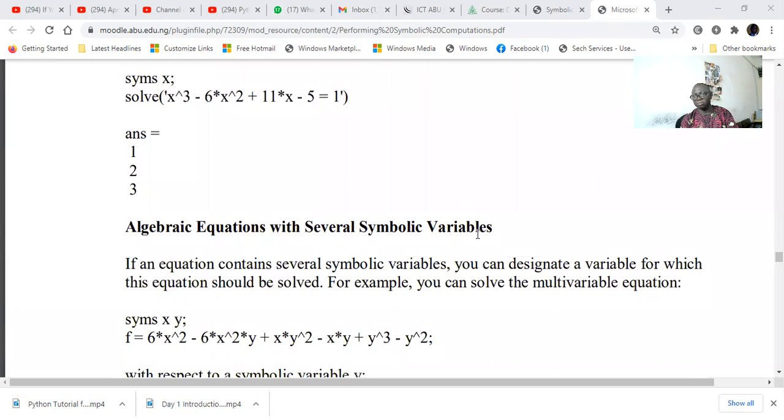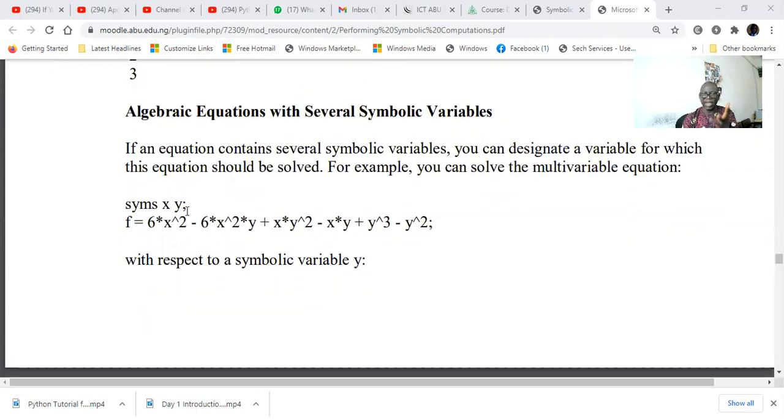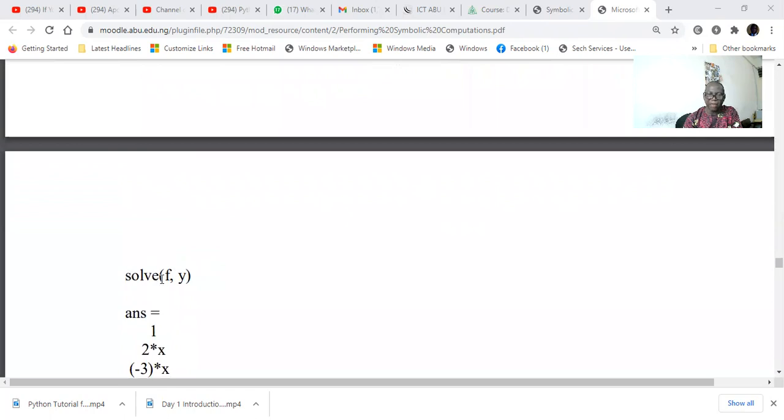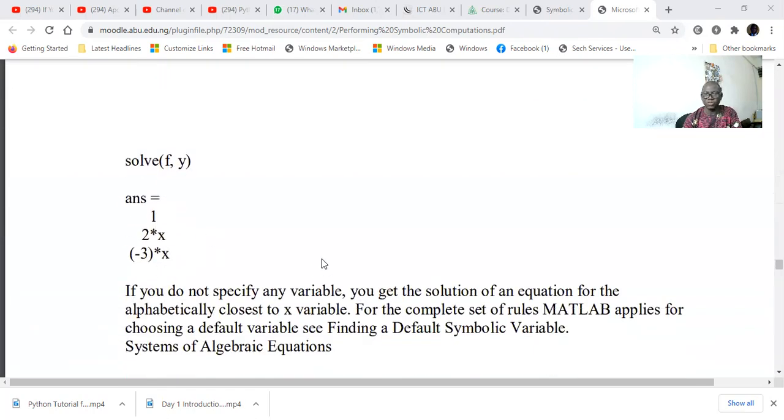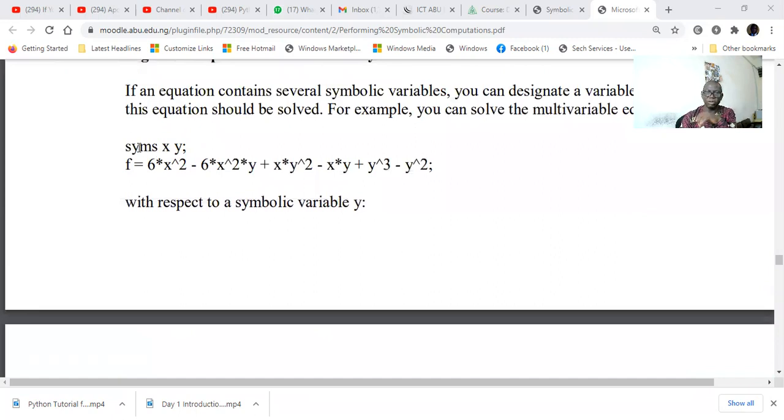Okay, algebraic equation with several symbolic variables like syms x y. You can see this. F is equal to 6 times x to the power 2 minus 6 times x to the power 2 times y plus y plus x times y raised to the power 2 minus x times y plus x plus y raised to the power 3 minus y raised to the power 2. Then, with respect to a symbolic variable y, it can solve this. Just say solve f with respect to y, and it will give you this answer. Okay, let me just run this very briefly.